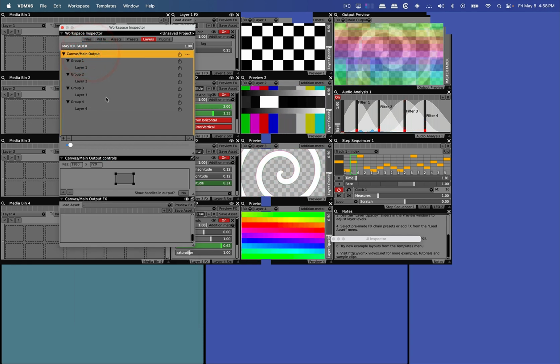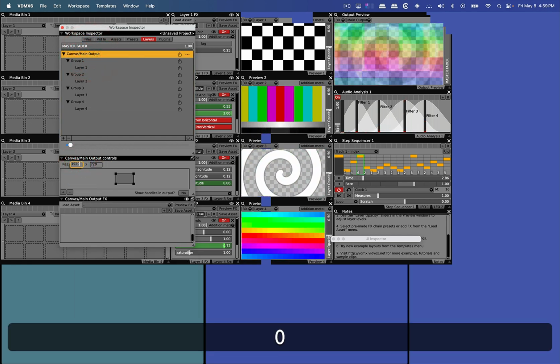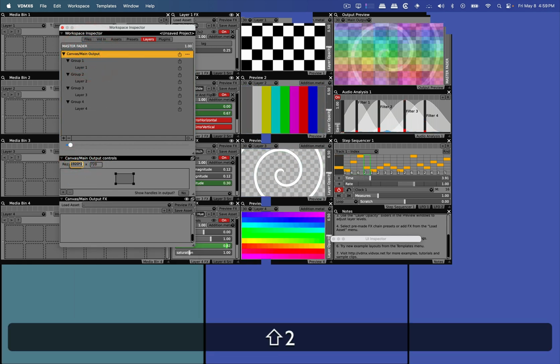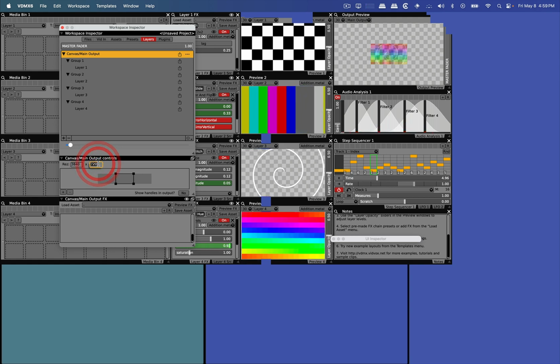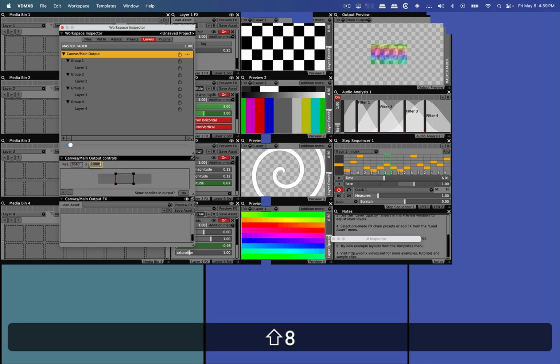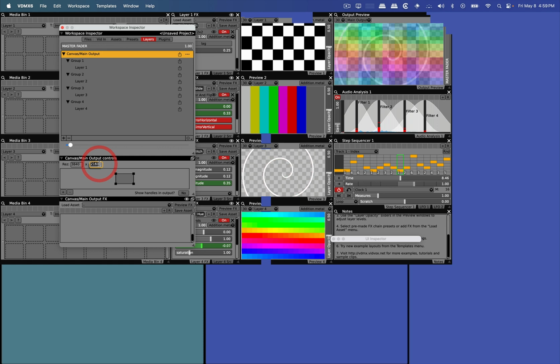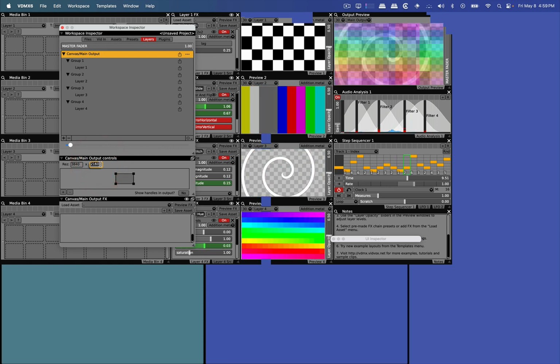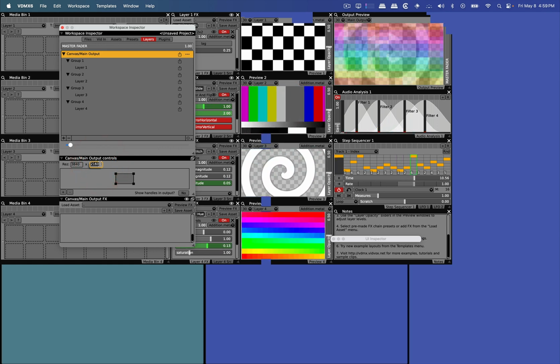And then we're going to take our main output canvas. Let's just make it 1920 by 2. So yeah, you can do some math here. And this will be 1080 by 2. And that is the resolution of the 4K video wall controller that I'm using in this tutorial.